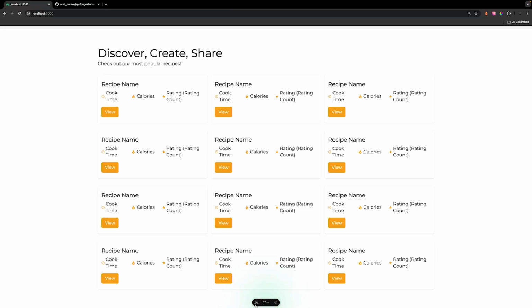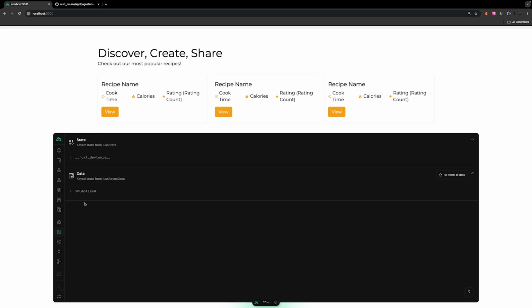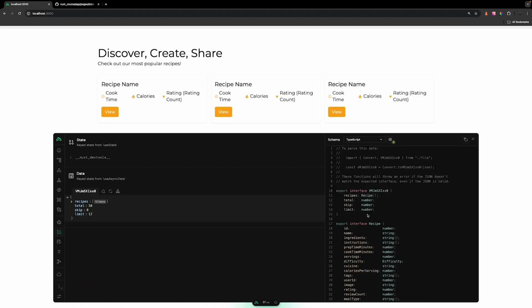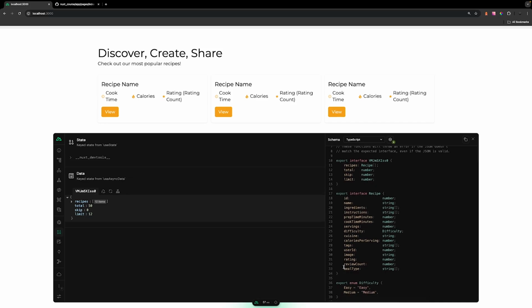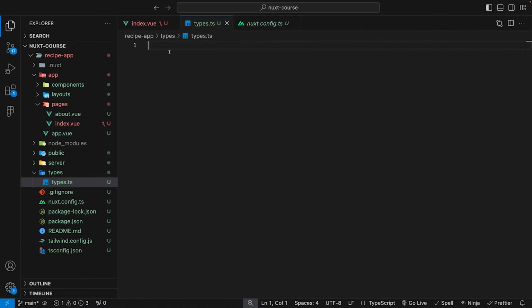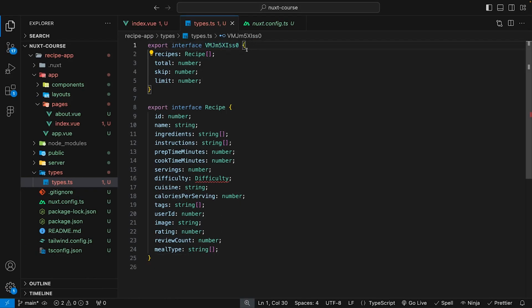Now back inside of the application, we can gain access to these types by selecting on the Nuxt DevTools, and then we can look at our payload, and then we can select on the generate data schema, and you can see we have the interfaces right here. So what we can do is we can copy these, and then we can head back over to our application and we can paste these in. And we'll just want to make a few changes.